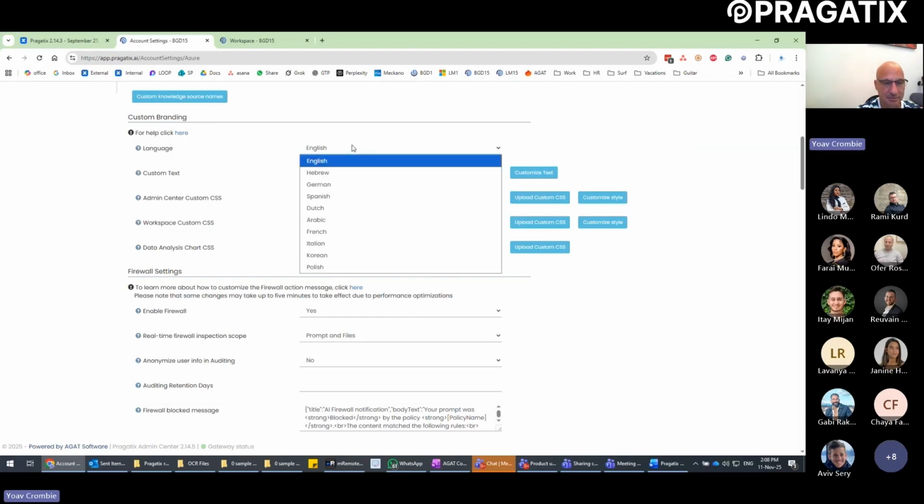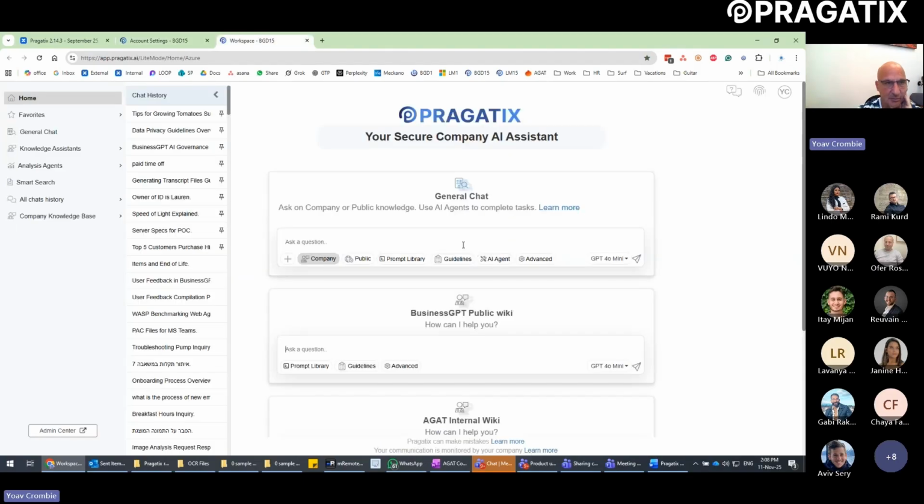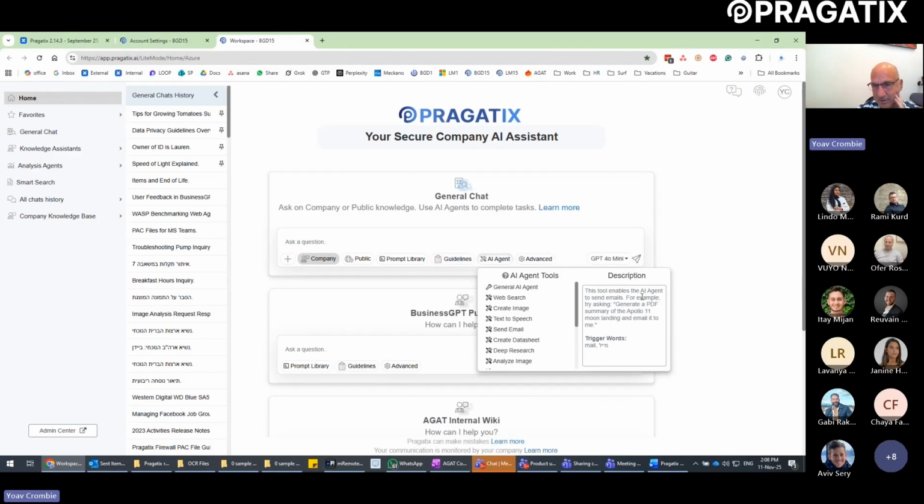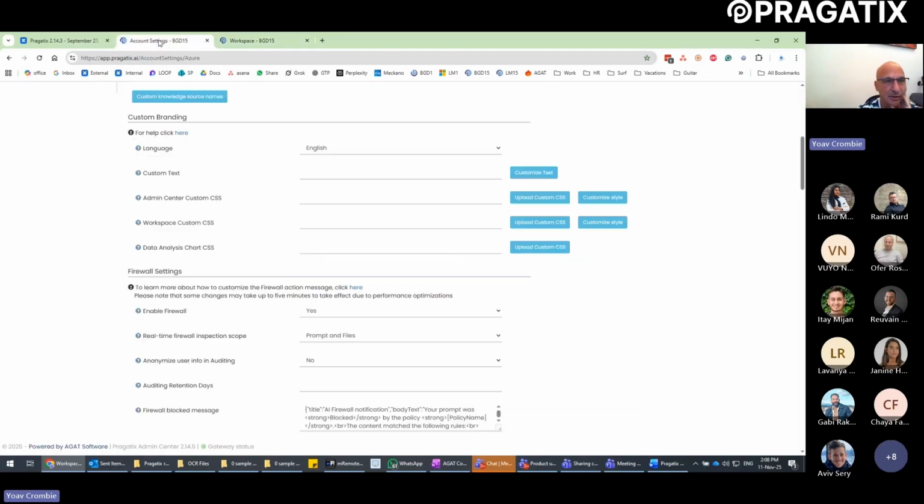We also now support almost 10 languages, I think, 8 or whatever. The language changes are mainly focused on the Workspace. So when you choose a different language, everything in the Workspace will change, including, for example, the list of tools, the explanations and the keywords, and everything can now be used in the local language. We're now working to include some language changes in the Admin Center as well, starting with the firewall.